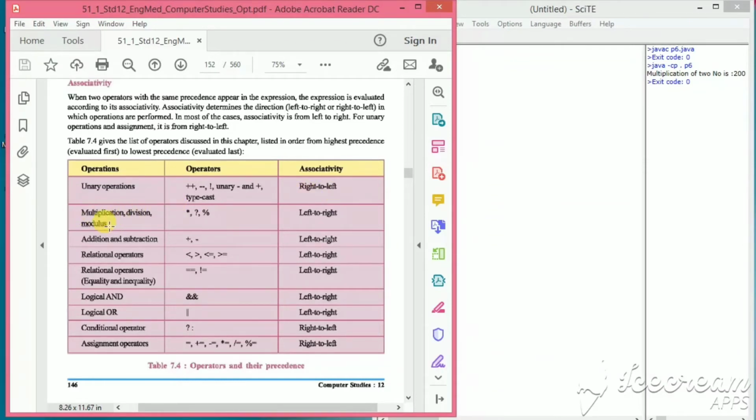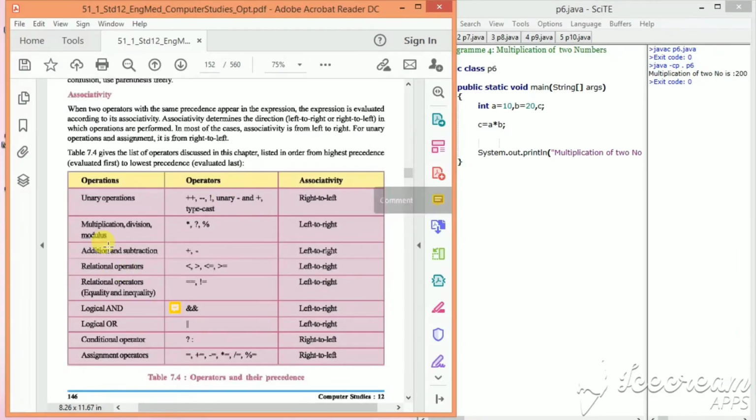Then for multiplication, division and modulus, this sign is incorrect; over here we use the slash. This is not a question mark. This is the slash sign, used for division. And this associativity is from left to right. And the other ones are as they give here. Same way for the other operations.